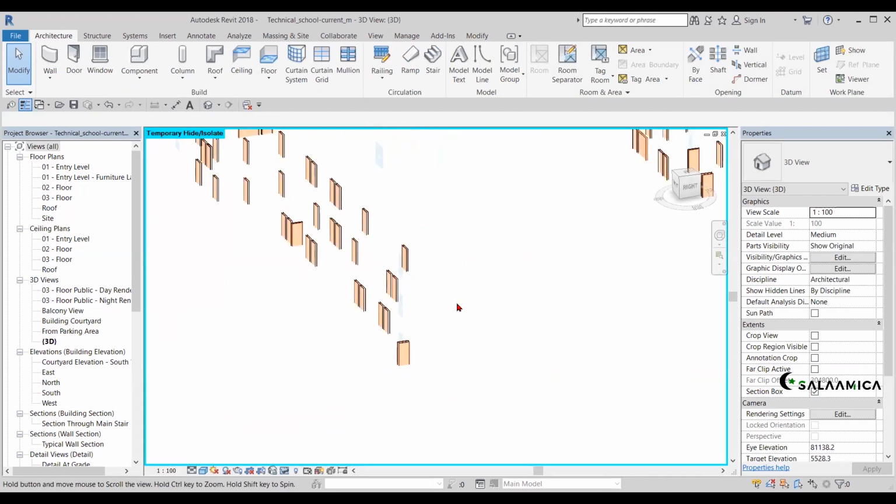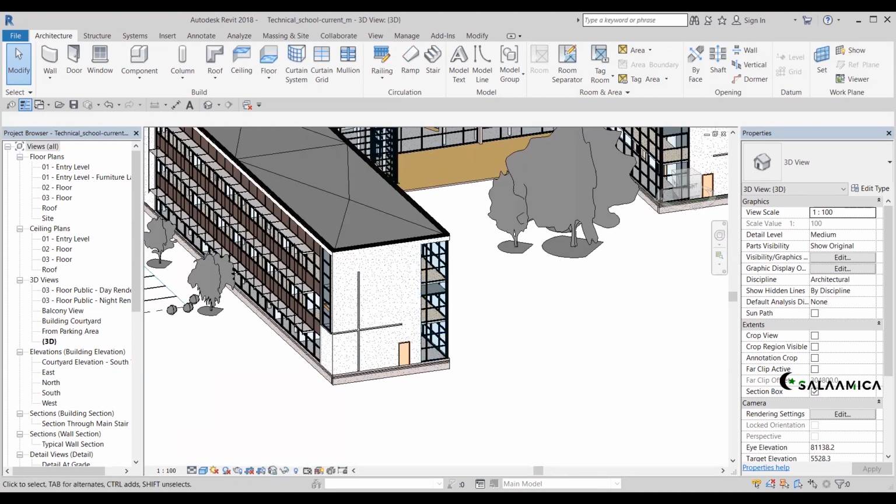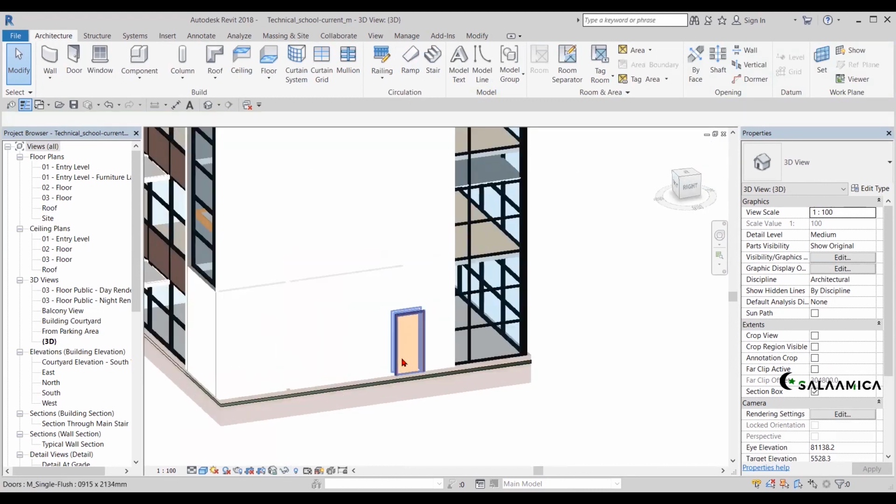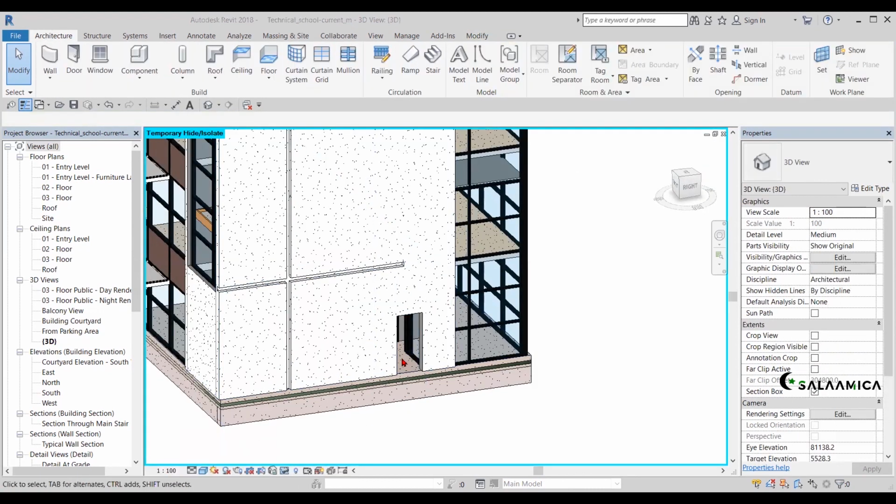So there are some shortcuts. No Enter needed. HR. What is the second one? The second one is hide category, I think HC. HC, yes. HC, hide category. These are temporary, by the way.